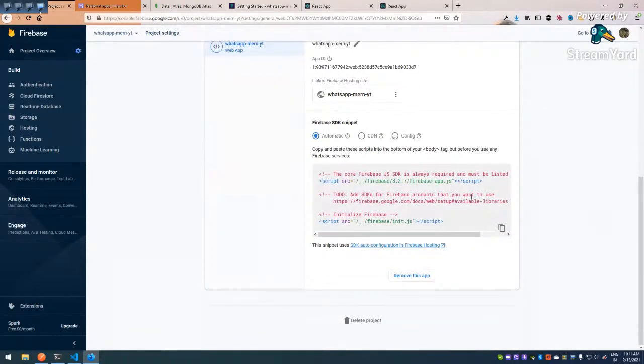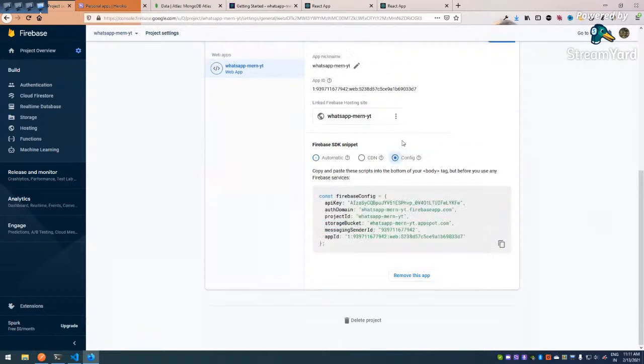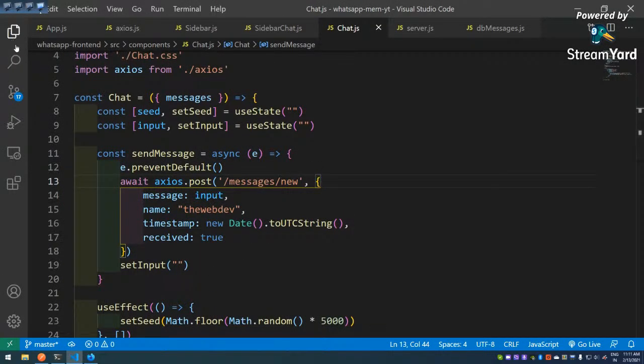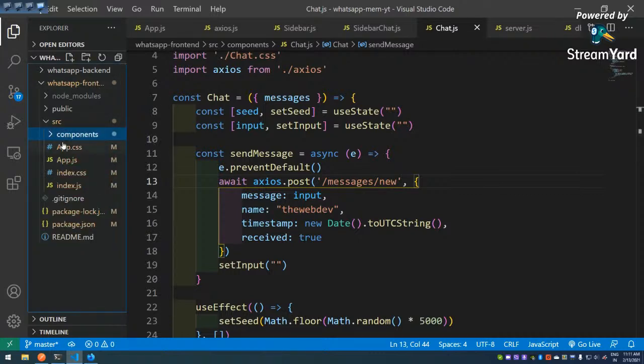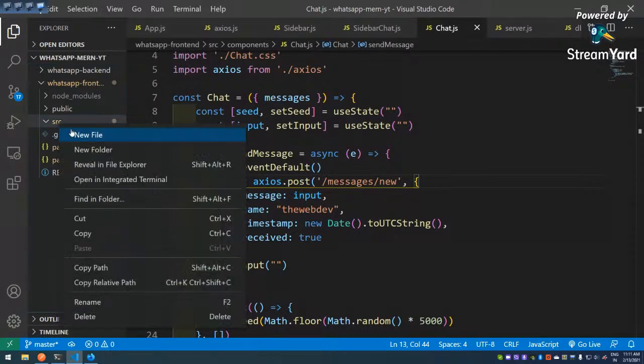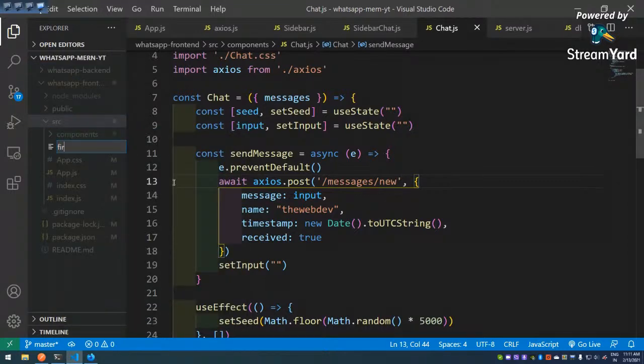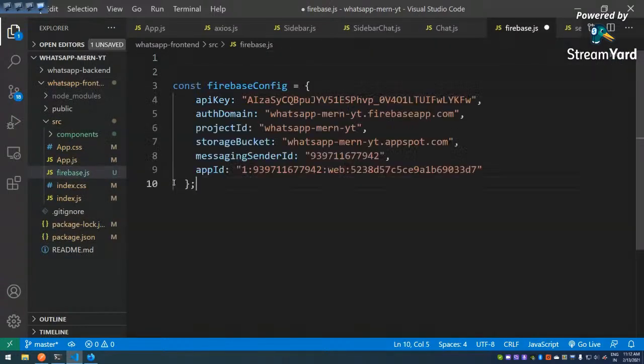Yeah, I have to come here in the config. Okay, and I have to copy this. Then I have to come here, new file, firebase.js, and I have to copy this, Control T.